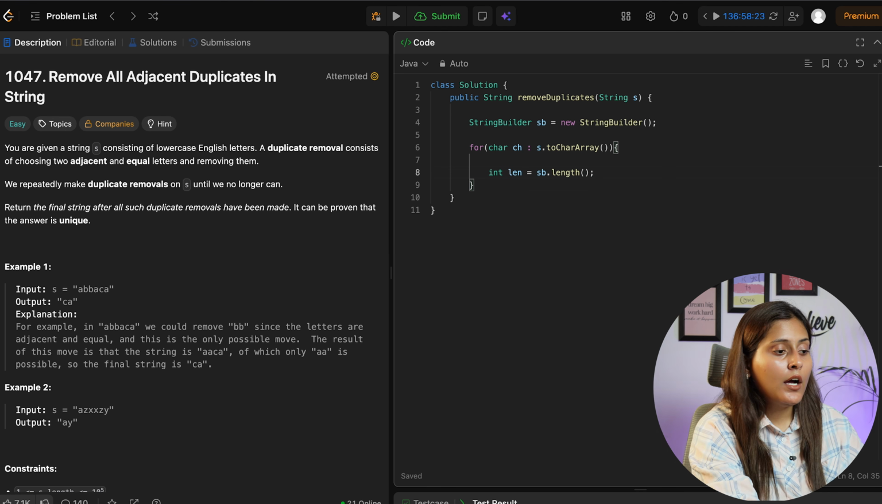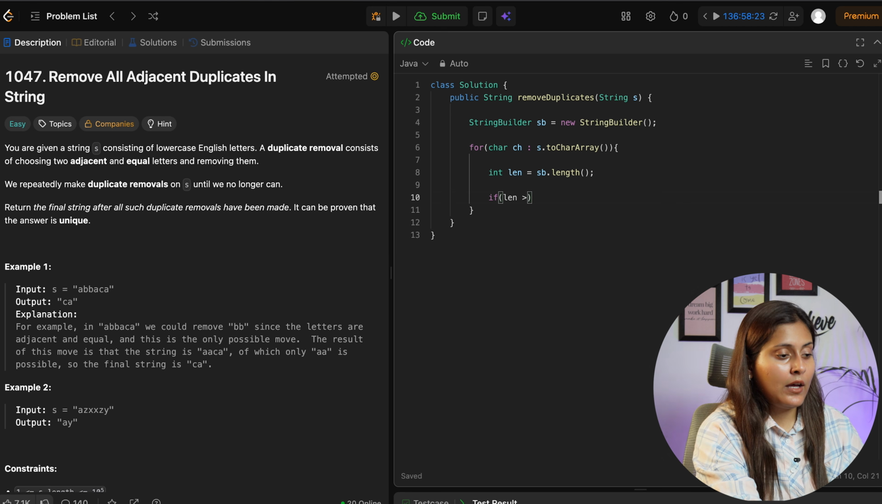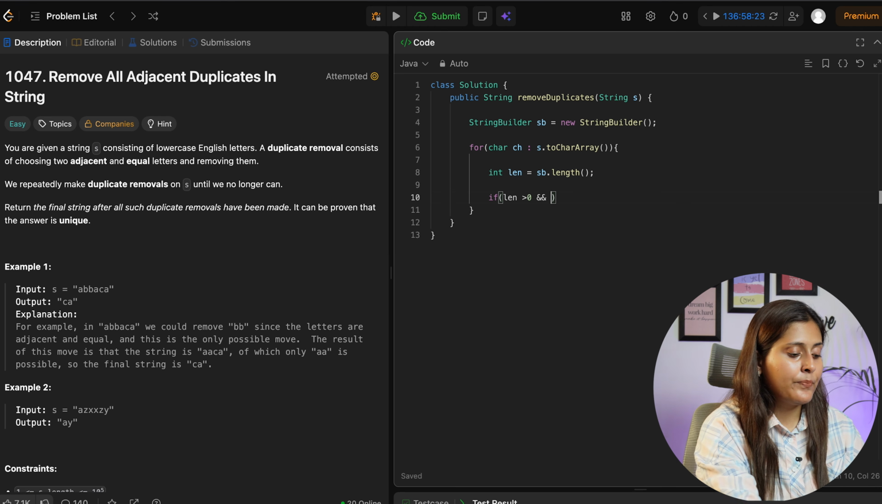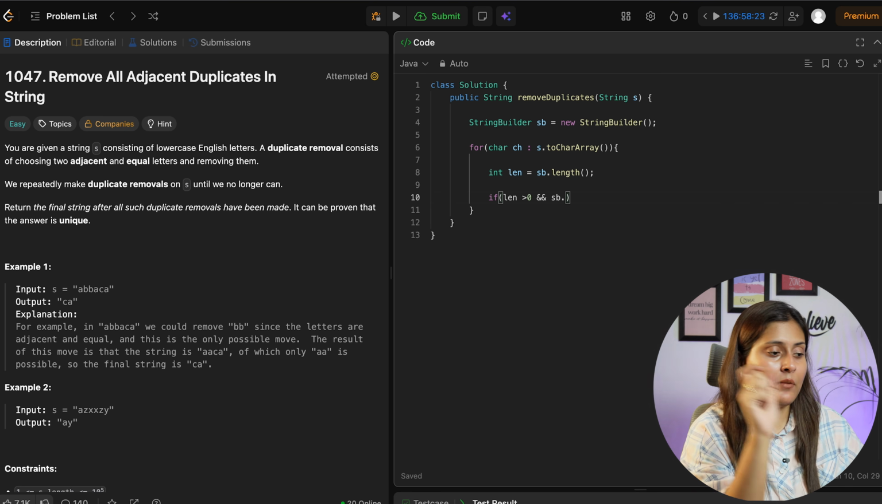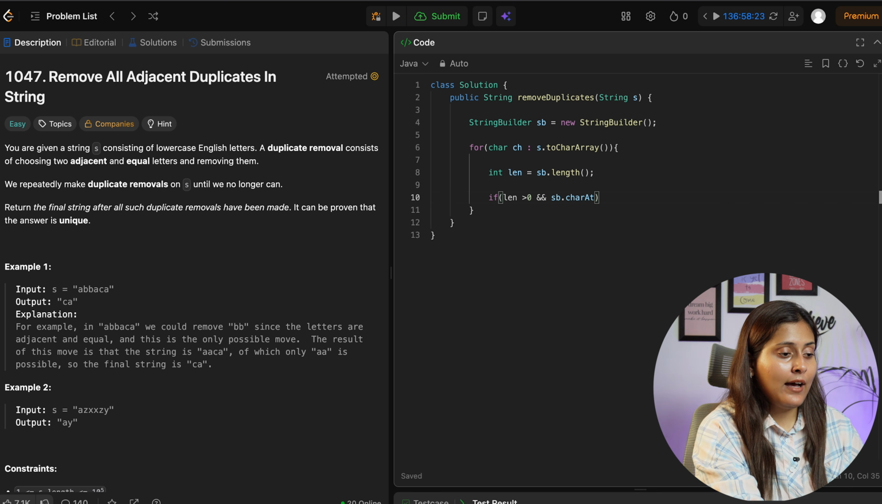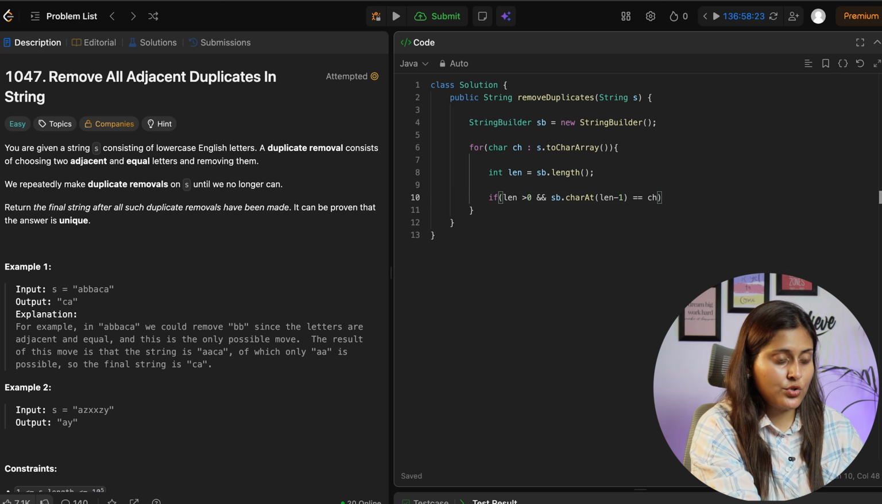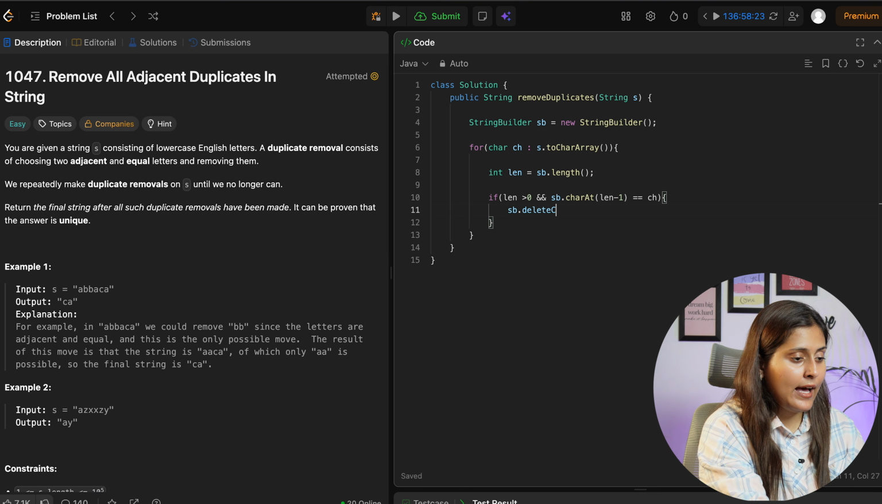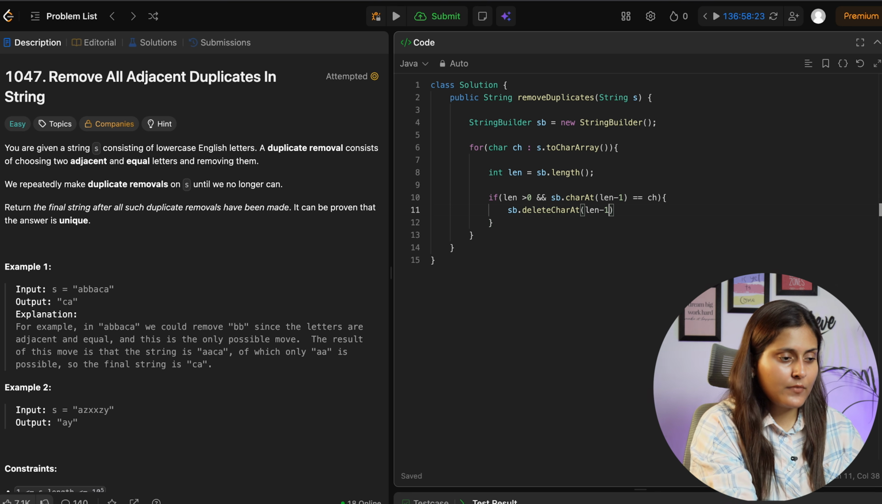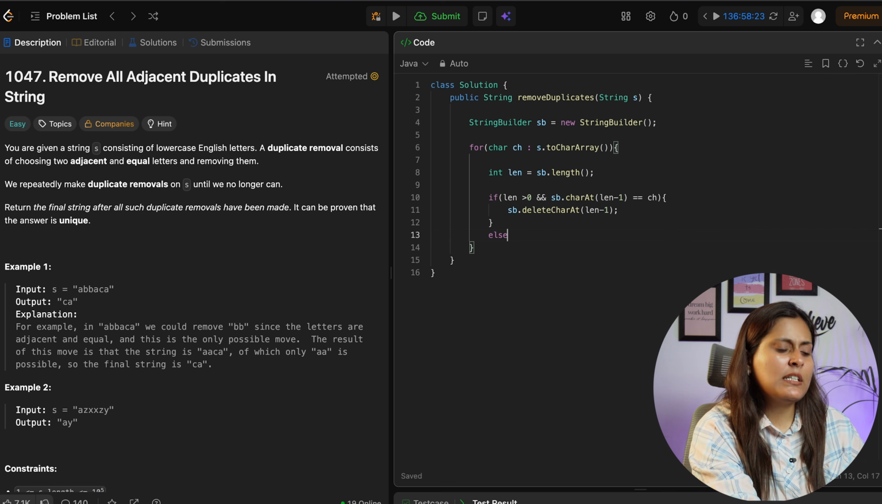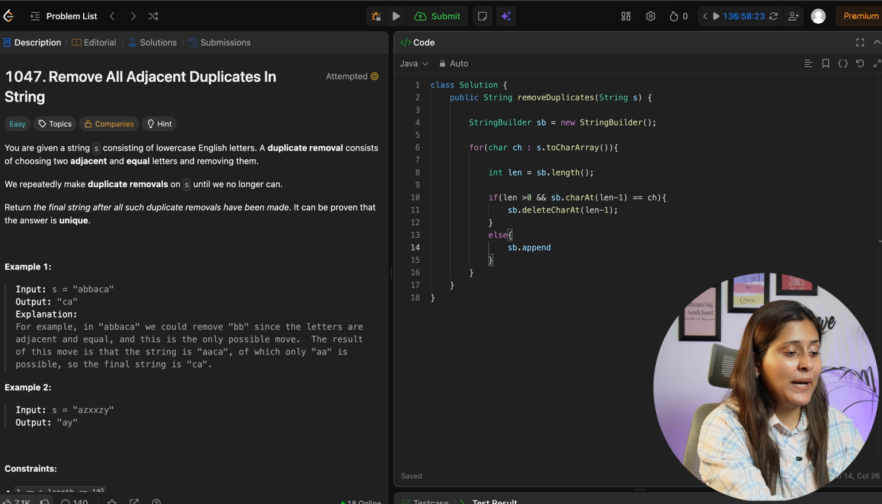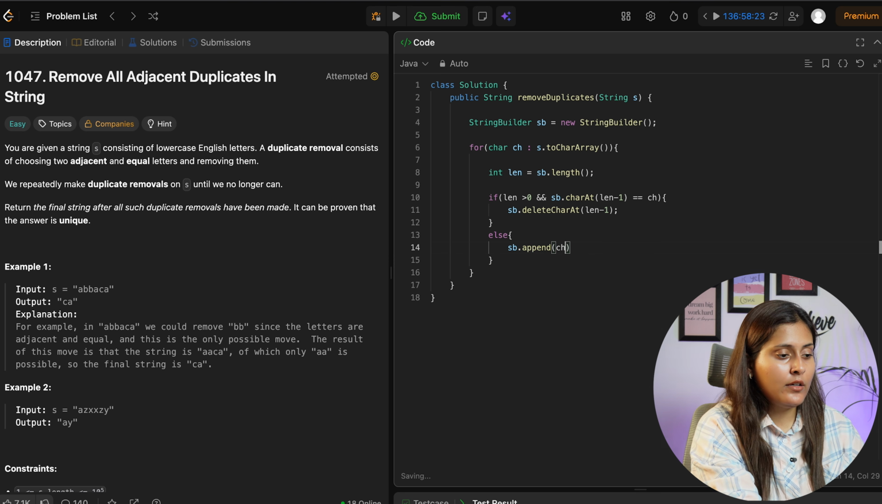Once we calculate that, now we have to check if the length is greater than 0. Now we have something in the StringBuilder, and with sb we want to read the last character element. So sb.charAt of the last character means length minus 1. If it is equal to the current character ch, then we have to delete. So sb.deleteCharAt, okay, which one? The last one. Yes. Else, suppose it does not match, or there is no such character to match, then definitely in the sb we will append the ch. Okay, so we will append that.